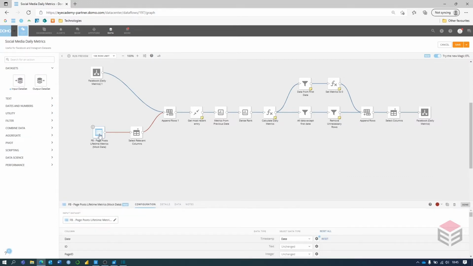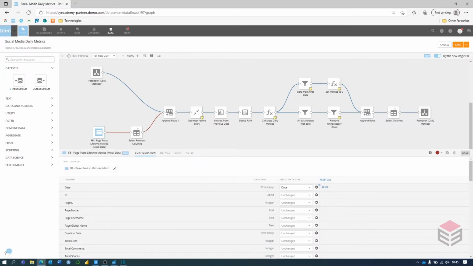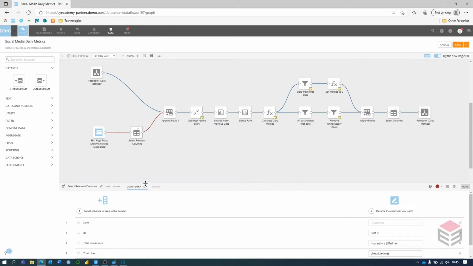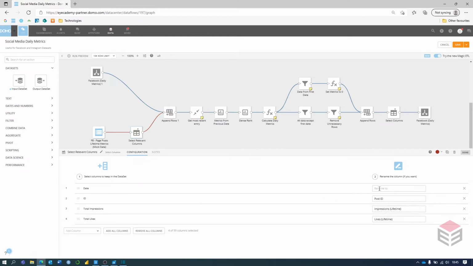The first thing we want to do before we move forward is to change the date column from a timestamp into a date. Once this is done, we can select the relevant columns. What we've done is selected date, post ID, and the lifetime values for impressions and likes.